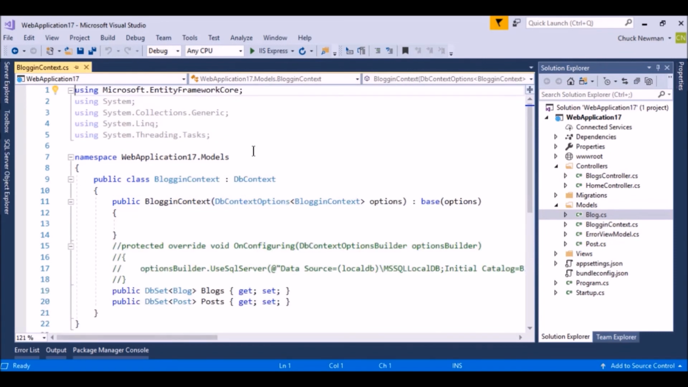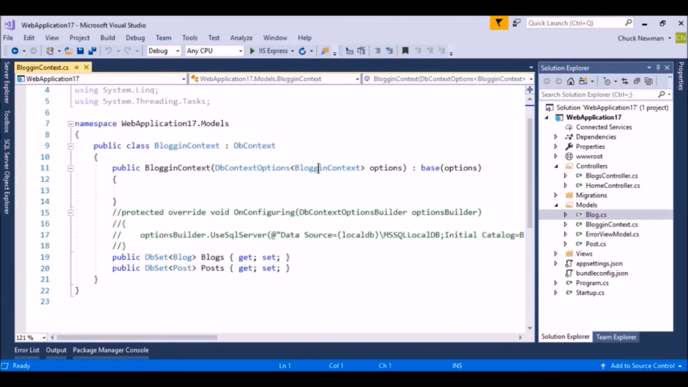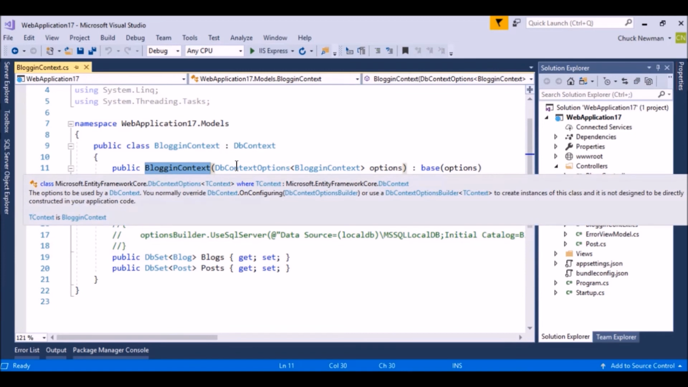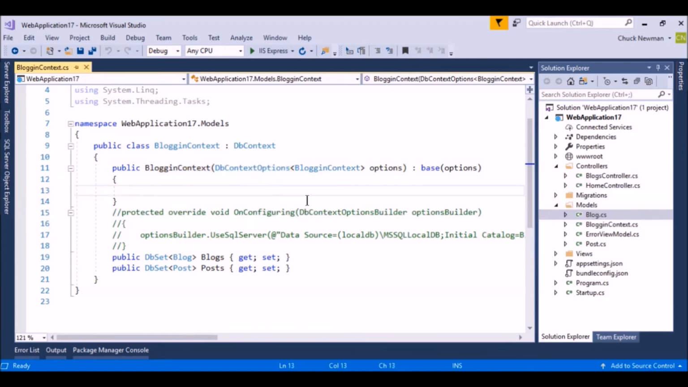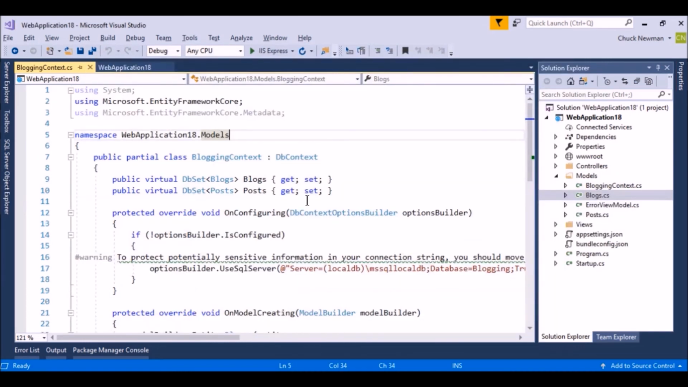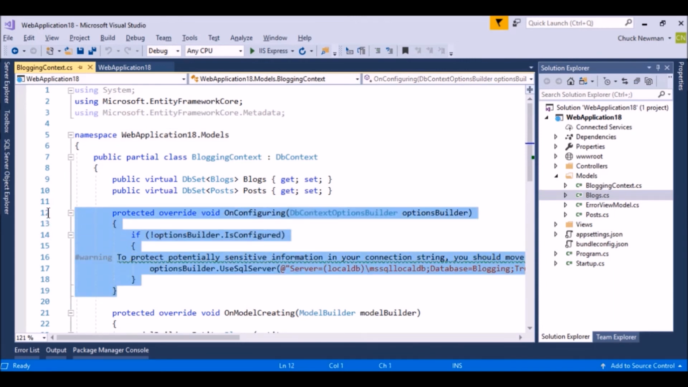Okay, now let's look at blogging context. You might remember that I created the two data sets for the two entities that we have, and then I switched from using this onConfiguring to a constructor with dependency injection. If I look at the new one, there's that onConfiguring thing again. And we know this isn't going to work, right? We tried it that way before, and that was the problem. So I'm just going to comment this out.